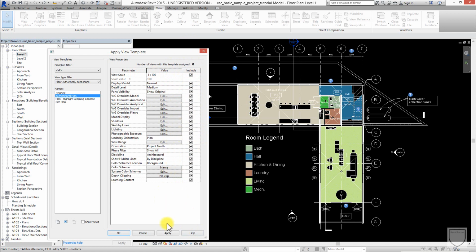Before I get into any of these, what I'm going to do is select the Architectural Plan template, and I'm going to hit Apply. Now after I hit it, you'll notice the room reference lines vanished.